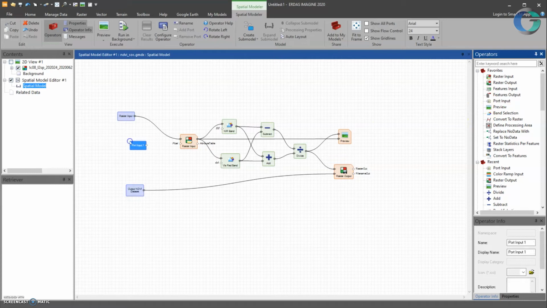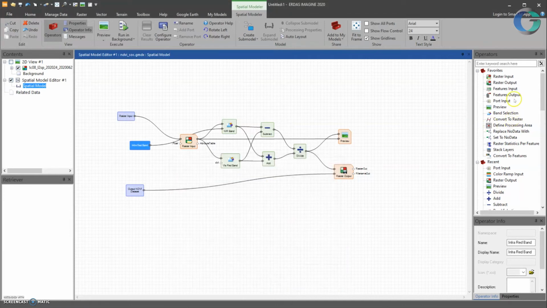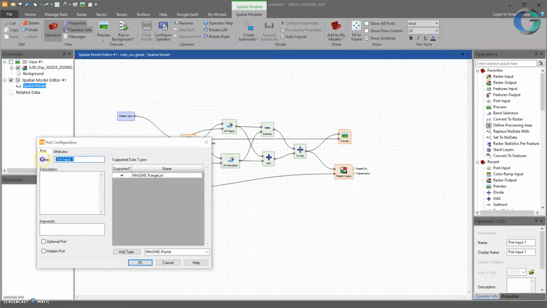So let's bring in another couple of new port input operators for that. And we'll call that infrared band. Finally, the same again for our visible red band.